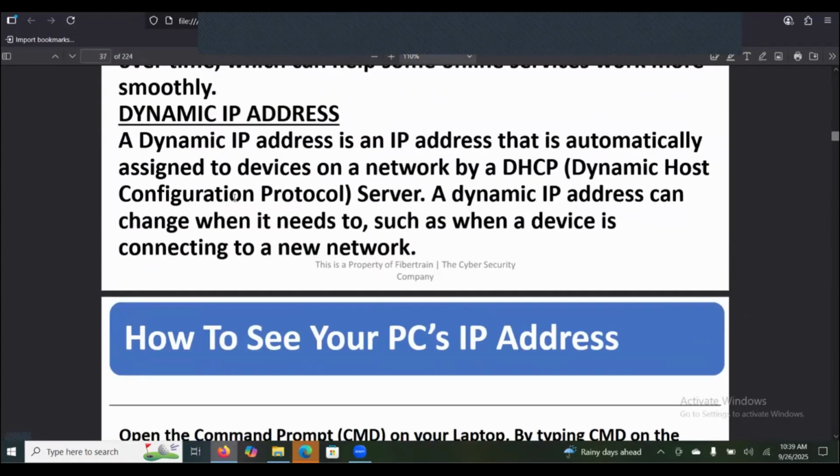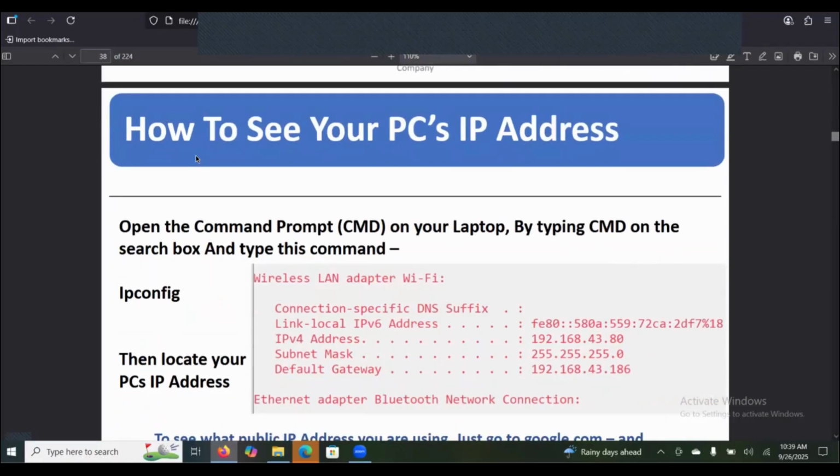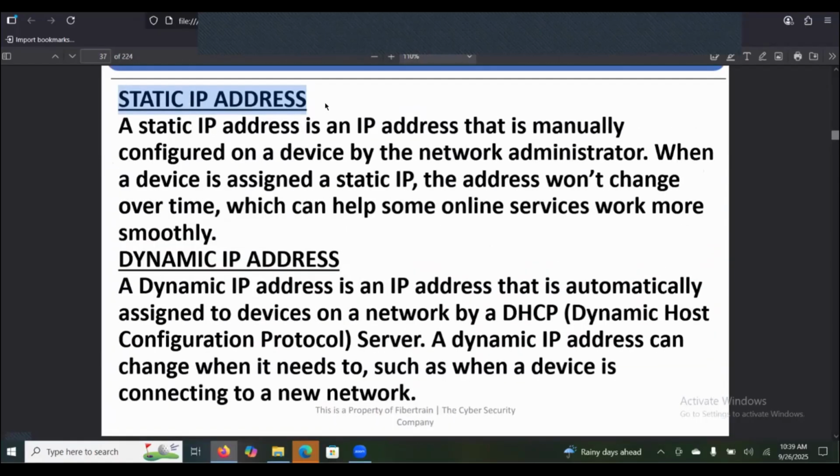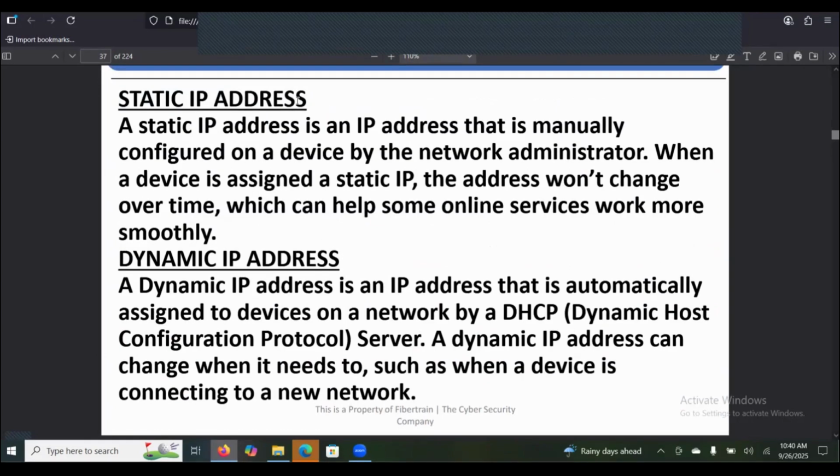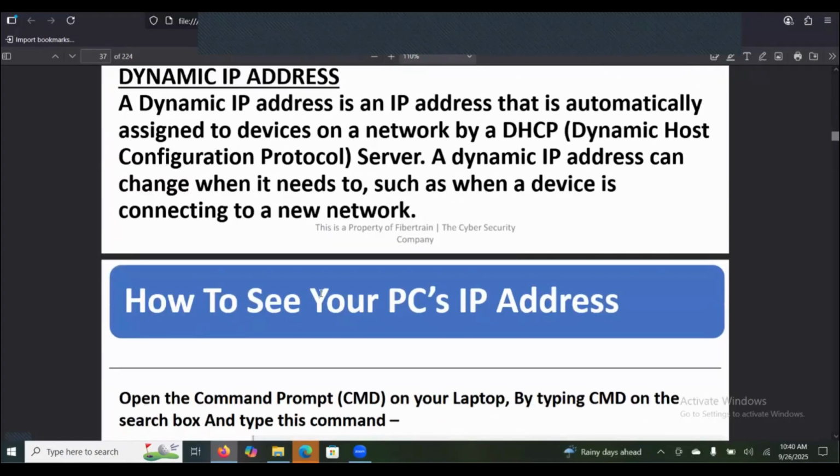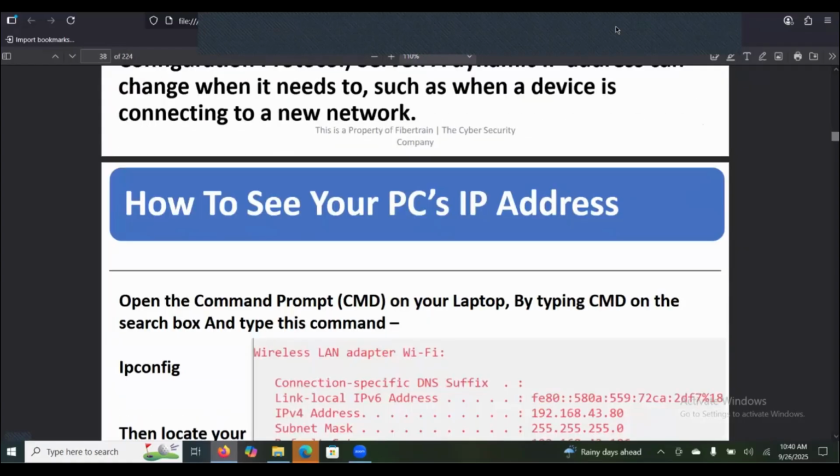Okay, so what I'm going to do right now is show you how we can configure these things, because here we are talking about static and dynamic. What if you want to assign an IP address to your system by yourself? How do you do it? What if you want to use dynamic? How do you do it? I'm going to show you how you can do this too. After that, I'm going to show you how you can check whatever your PC IP address is. So please hang on a little bit.